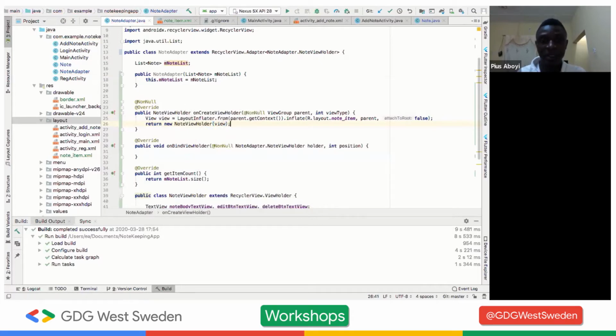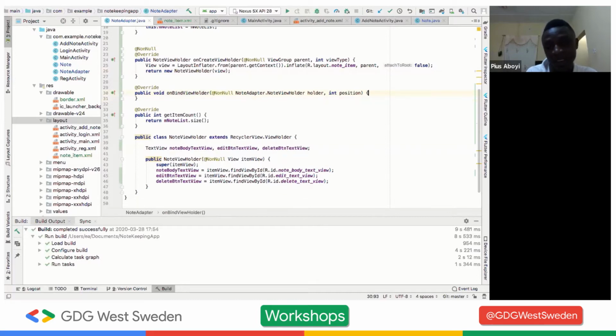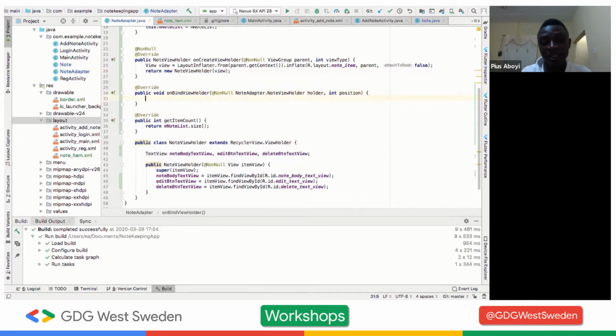So that solves that. At this point, we can move to onBindViewHolder. This method connects data to our views. The views are going to be displayed on our screen, so it connects data to them. So we can come down here.